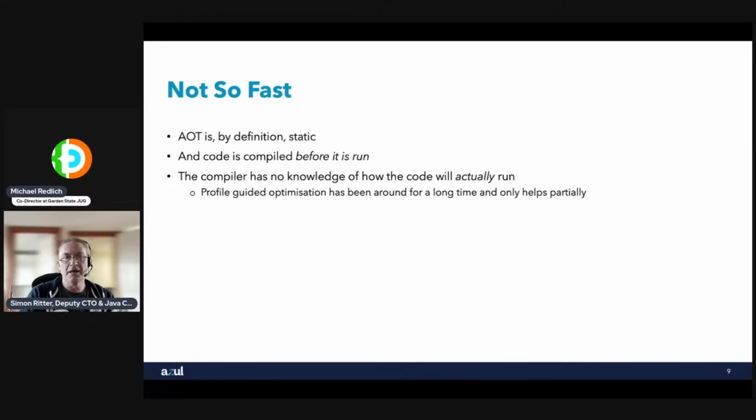Now, there is a way of improving that, and it's something that's been around right from the very beginning of compilers, in fact, which is called profile-guided optimization. What that does is say, okay, use the static compiler, compile your code into native instructions, and then run the application and profile how the application works as you use it. Take that profiling information and then feed it back into your static compiler to give it more understanding of what the code is actually going to be doing when it runs.